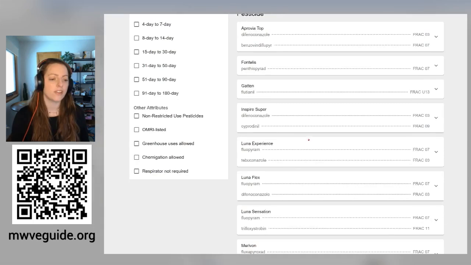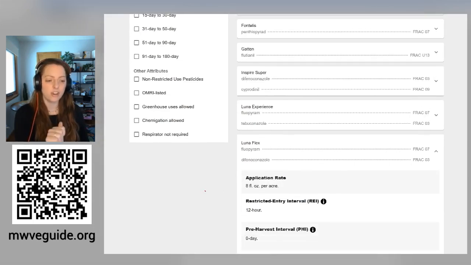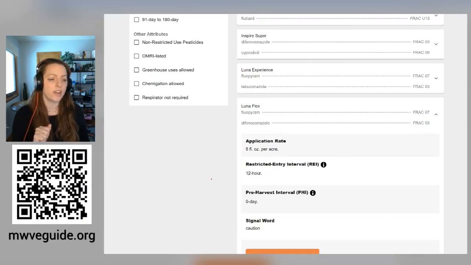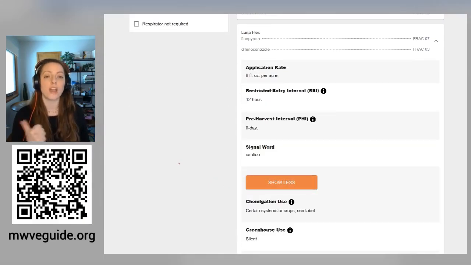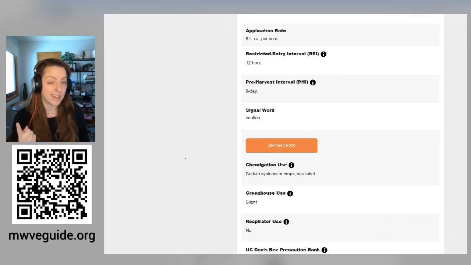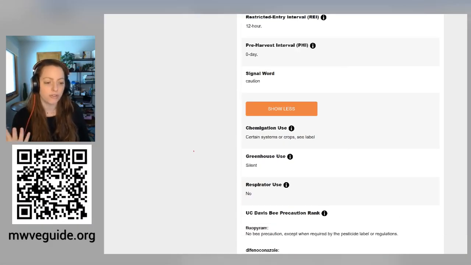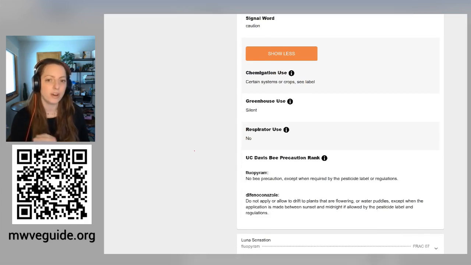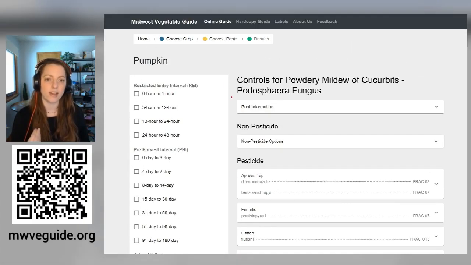If you click any of the listed products, you will get information about the application rate, the restricted entry interval, the pre-harvest interval, the signal word. If you click show more, you'll get information about can you chemigate it, can you use it in a greenhouse. This is important because in some Midwestern states, hoop houses and high tunnels are treated as greenhouses for the pesticide use stuff. So it's important to check where your state stands and then cross-check this guide to see if you can use a product in there or not. Respirator use information, as well as information about if we know this product has unintended consequences on bees. So that's one way we can use this guide.